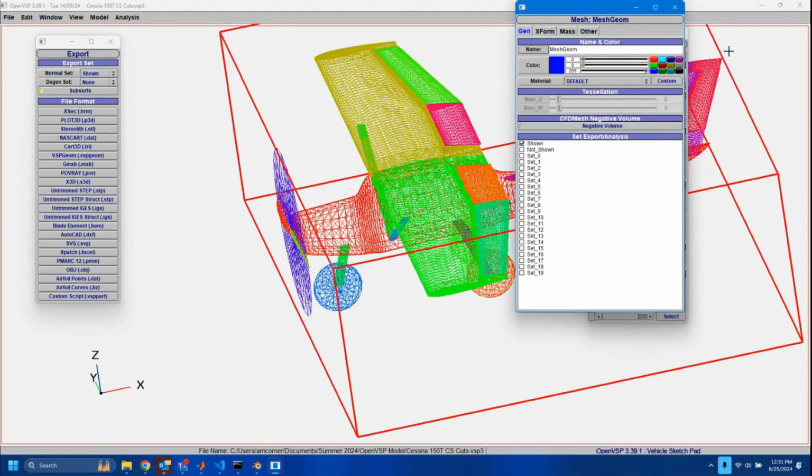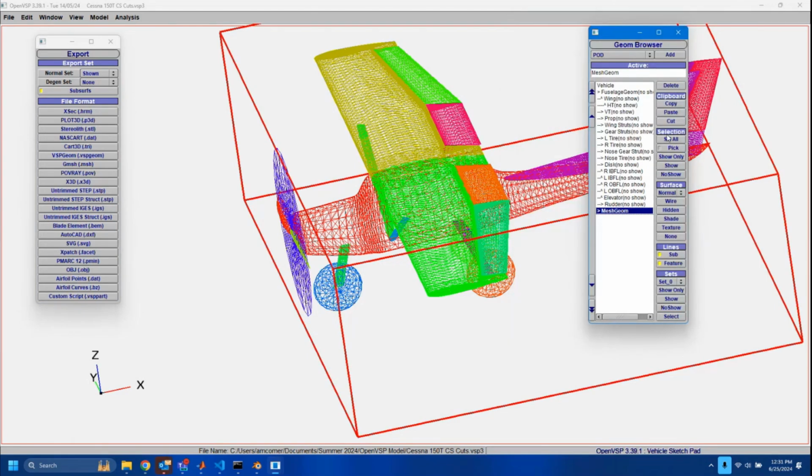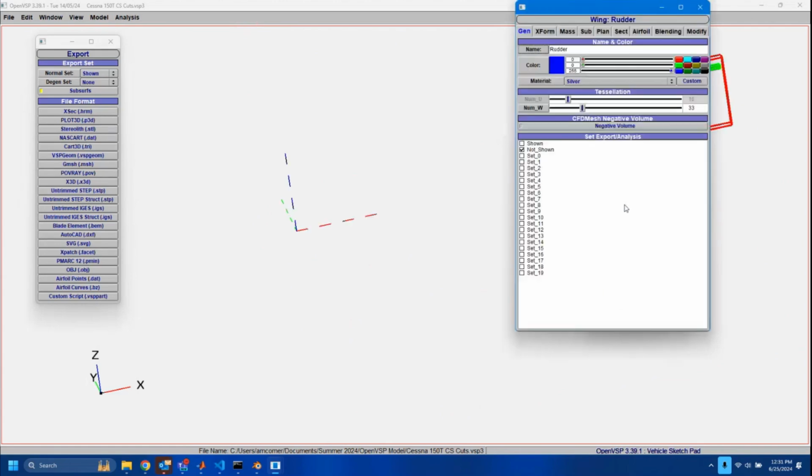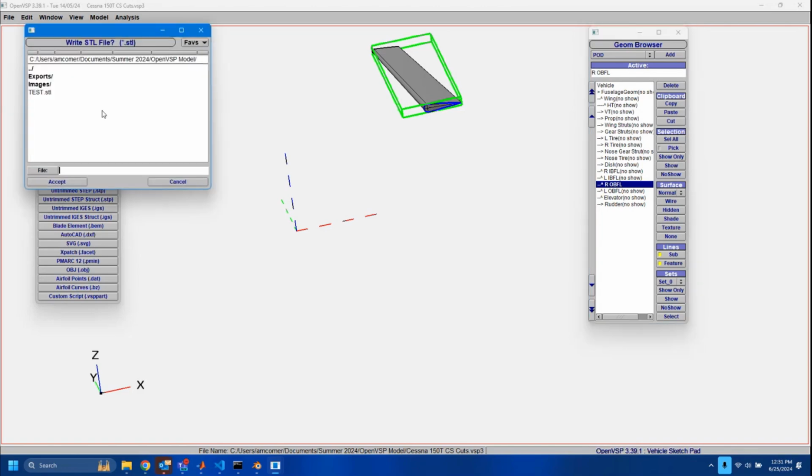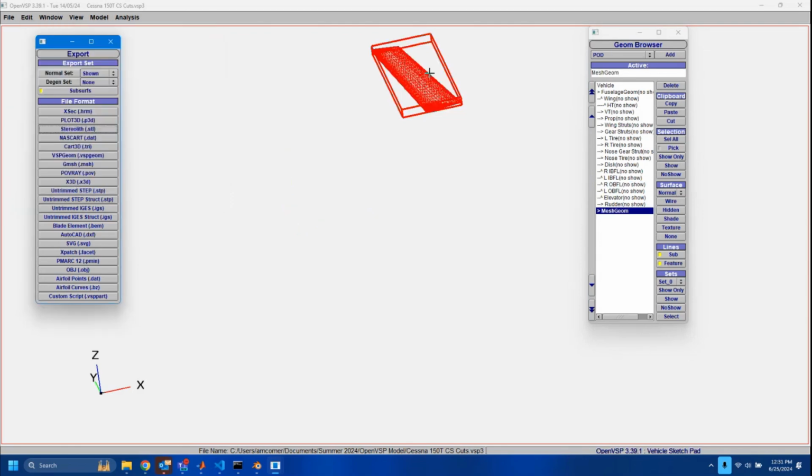Let me delete this. What you do is you only show what you want to export. So everything else would be a no-show, and you would show the item that you want to export. And then you would export at that point. So let's do export, STL, okay. I'll overwrite this as test. And so now it's just going to export that item.